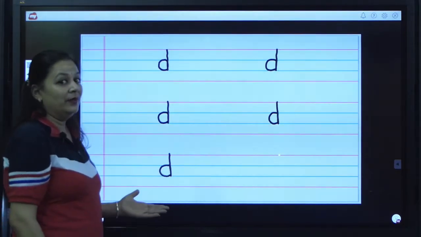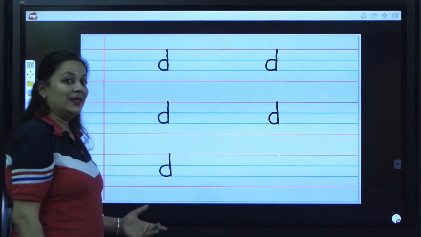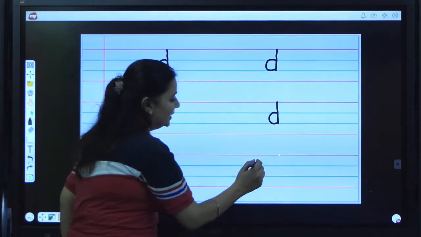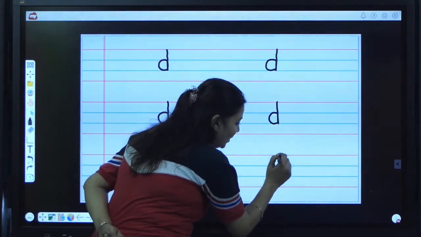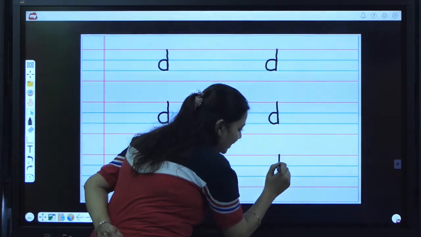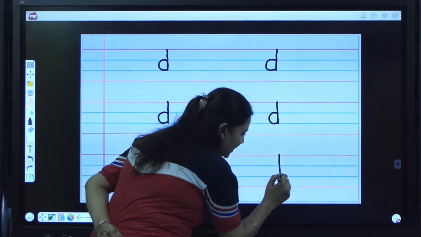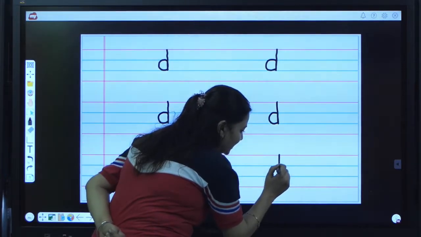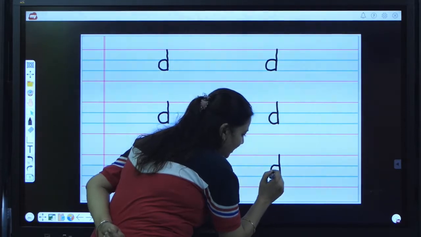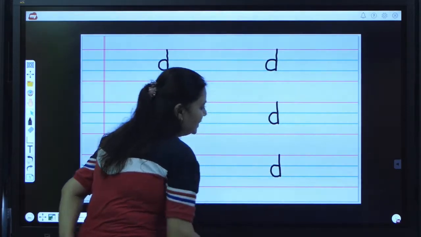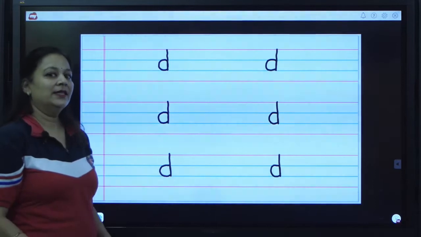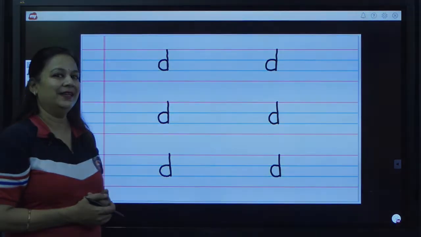Which d I'm making? It's lowercase d. It is also known as small d. Up to down standing line. Come back again till middle line. Now make a curve, d. Which letter is this? D.